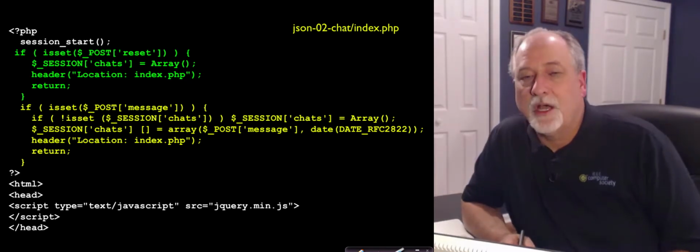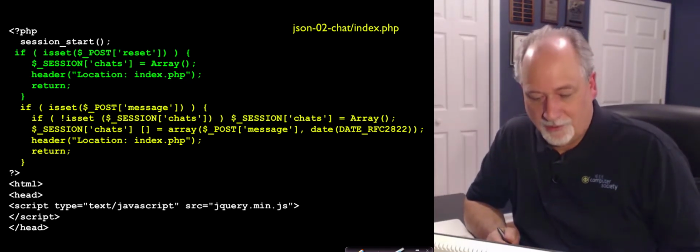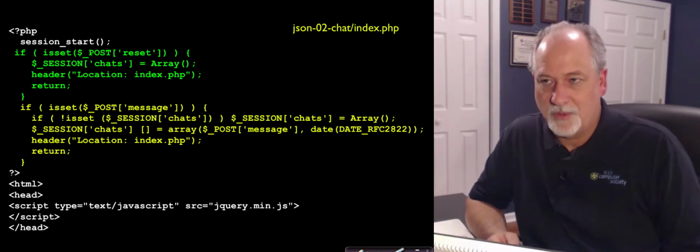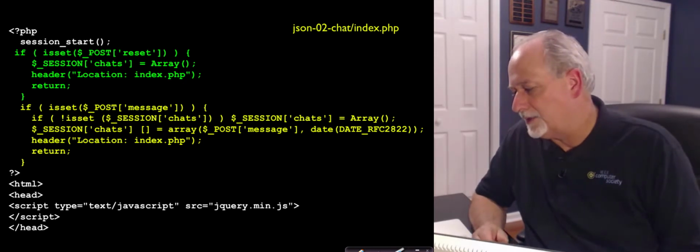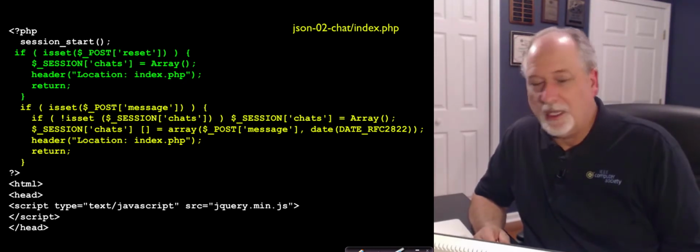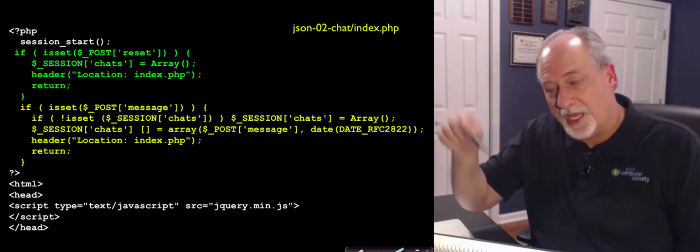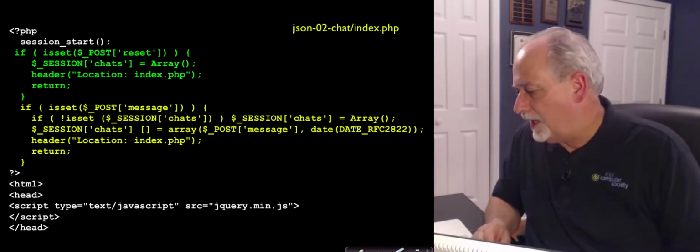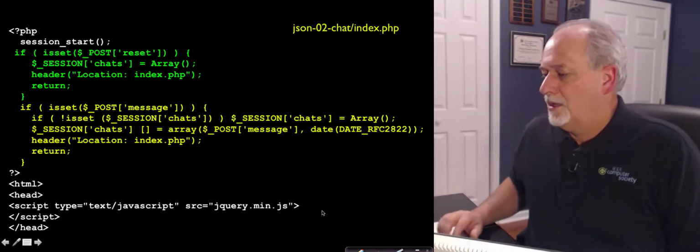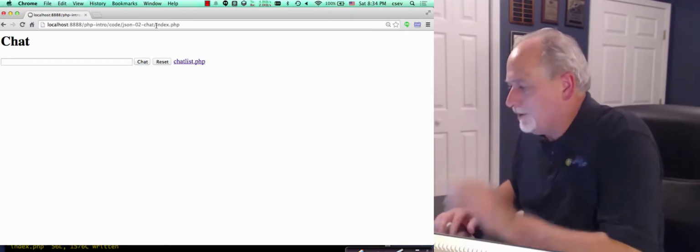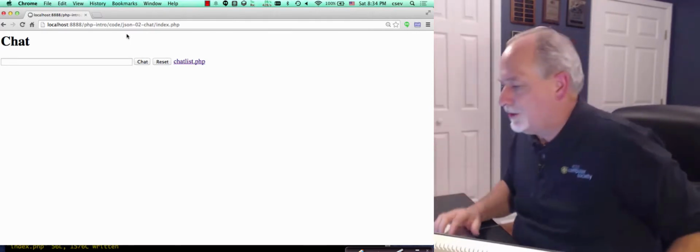Okay, so let's talk about an application that is going to make use of some of this. This is one that I really like. It's basically a chat with an asynchronous updating of the chat data. Okay, and so at the beginning of this, well, let's just play with it first. Here is this application running.